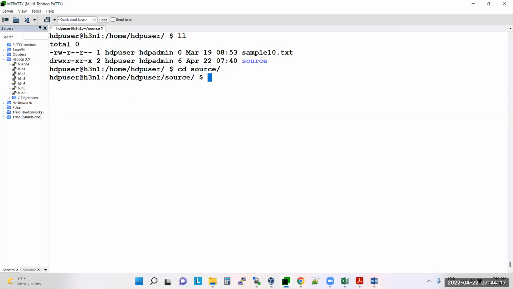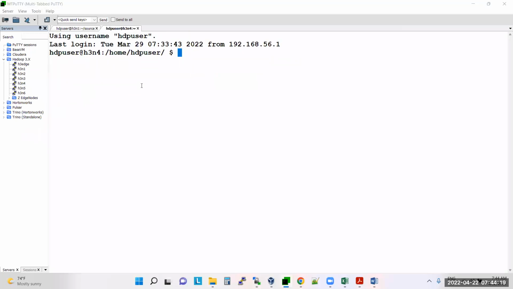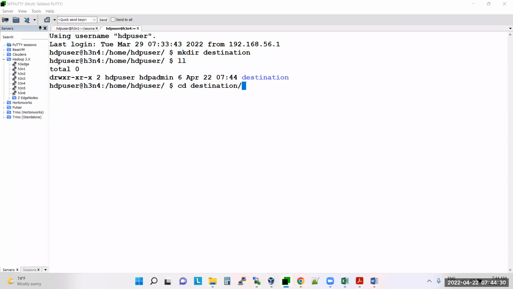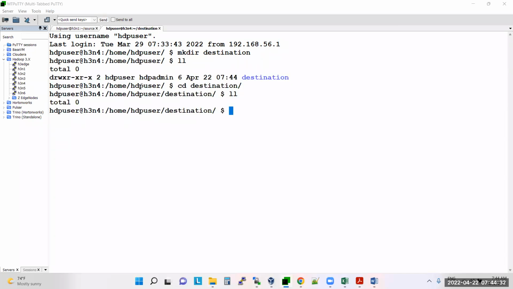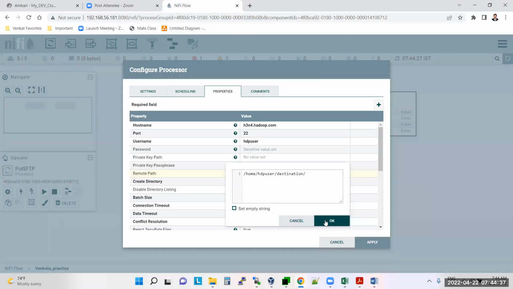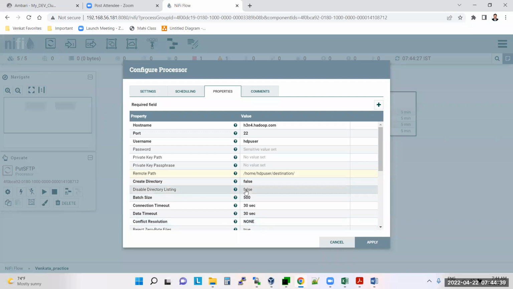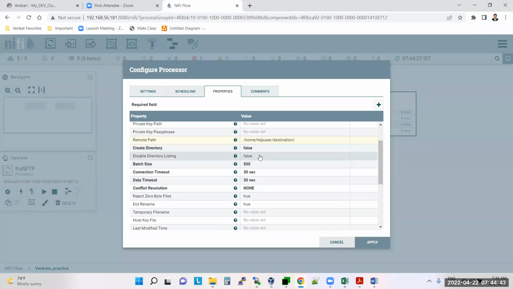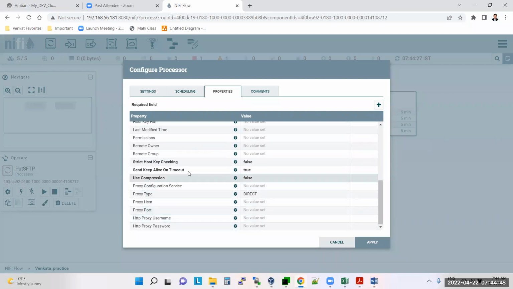So what I will do, I will log into the s3n4 machine. I will create a directory which is called destination. So mkdir destination. Now cd destination. Nothing is there here. cd destination, this is the path on this machine. Now create directory false, because it is already created. So I guess that's it.